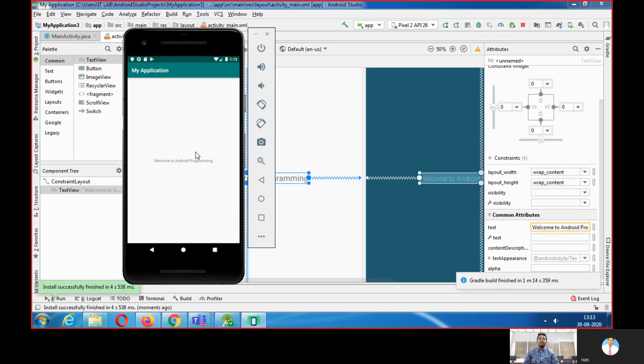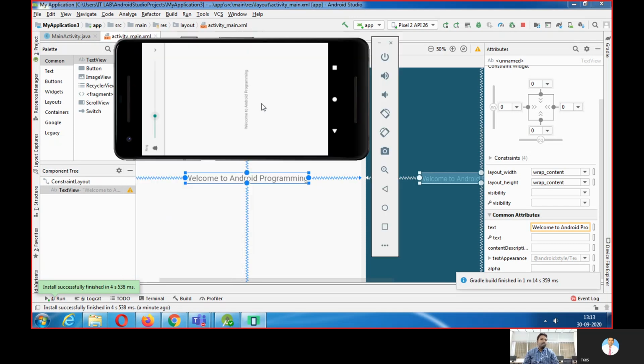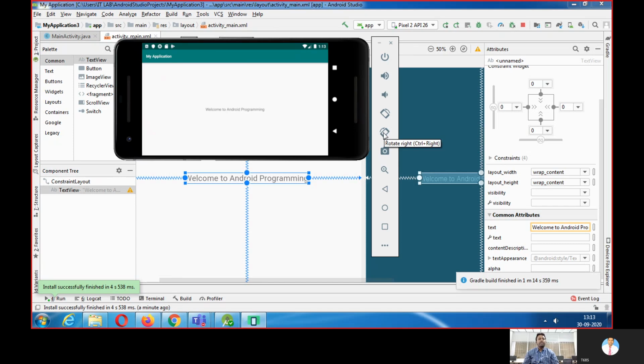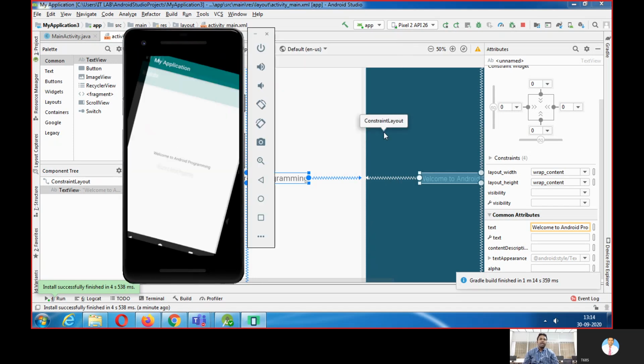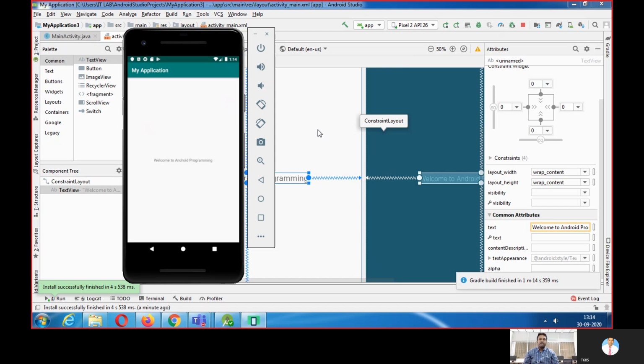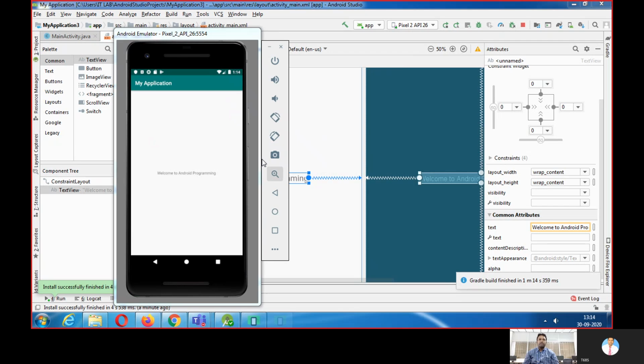Fine, and you have so many options here. You can power up this emulator. You can increase the volume, and decrease, and you can rotate. However you want, you can check how your app looks, how your UI looks, by rotating over here. Again I'm rotating back. It is auto adjusted. If your laptop has a camera, then you may use that camera. Otherwise, you can take a screenshot. You can zoom.